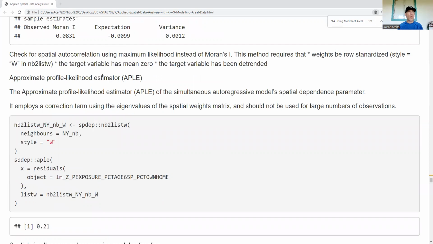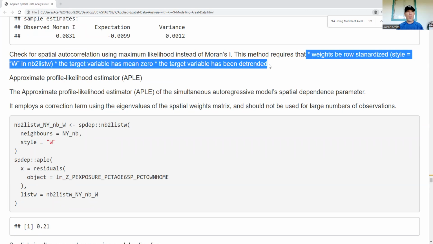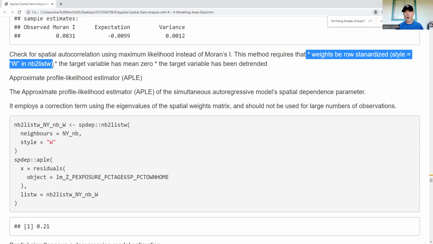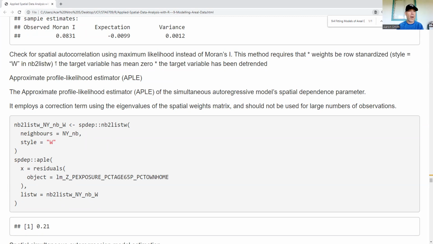All right, so now we're going to check for spatial autocorrelation. We're going to use maximum likelihood instead. So this is just going through and doing the same thing, but in a different manner. Now, what method I'm going to use for this alternative approach is that the rows need to be row standardized. My listing did not work out on our markdown. I apologize for that, but my bulleted list should be, first of all, this method requires that weights are row standardized, weighted average. The target variable has mean 0, and the target variable has been detrended. So we've taken care of the covariates aspect first.